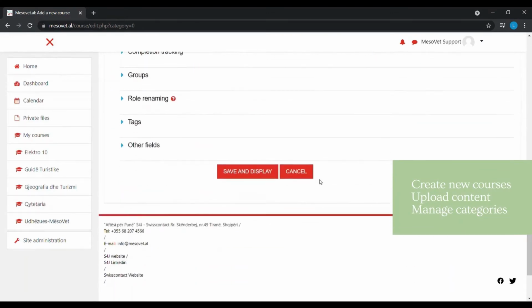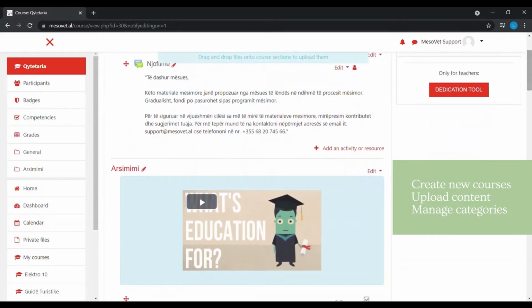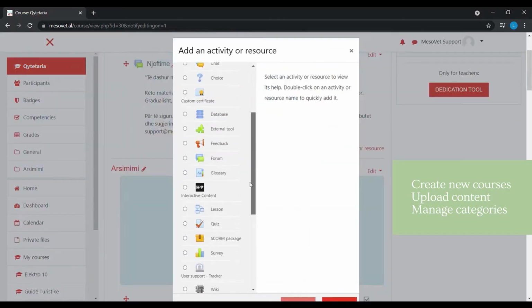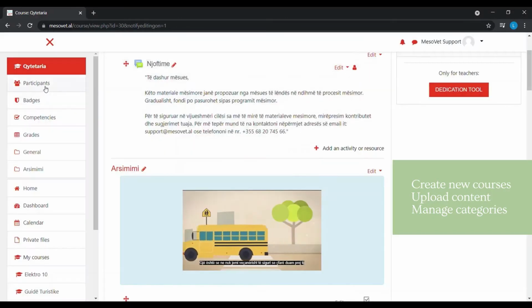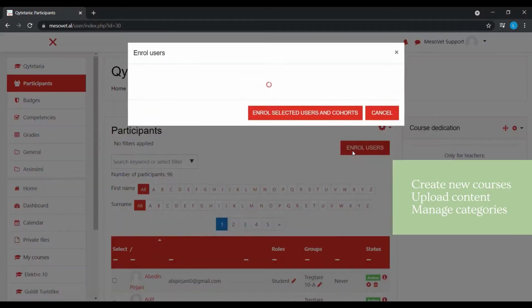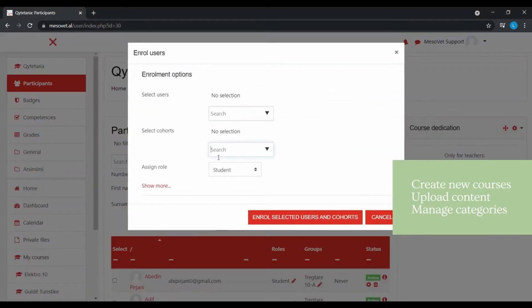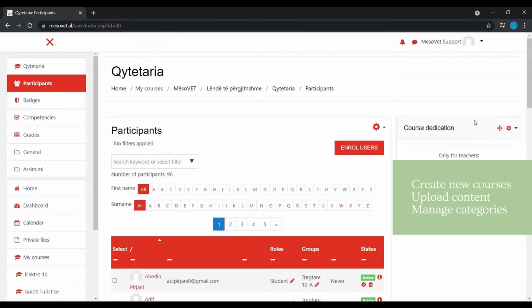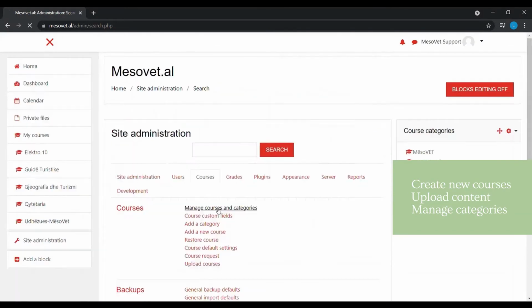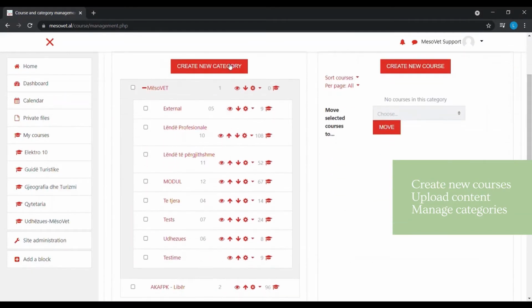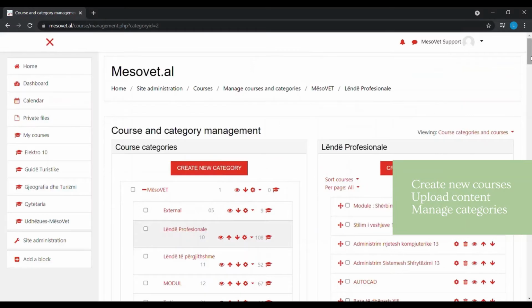Musovit's main feature is the ability to create massive open online courses. Once you have created a course, you can upload the course materials, add students, create tests and quizzes, receive assignments and submissions from students, and create submissions. If you need to create multiple courses, Musovit allows you to assign categories to them.